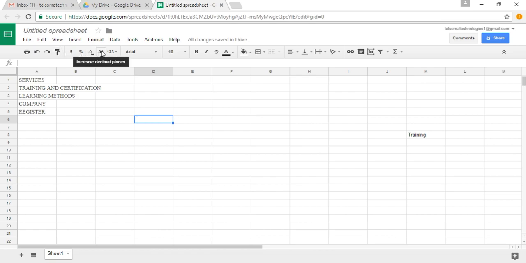Other ones are your format number as, and your font settings. Another one is your font styling. This one is for your cell outlines. This one is for your cell alignment. These are some advanced links which we will discuss later.